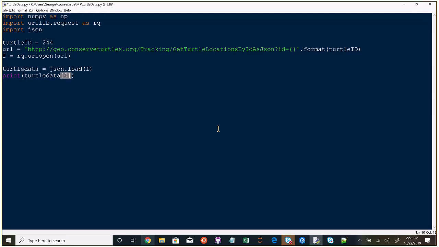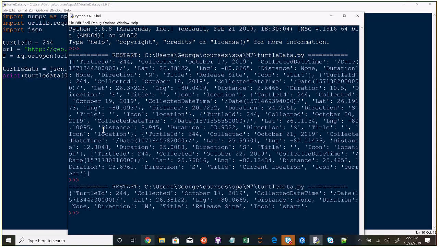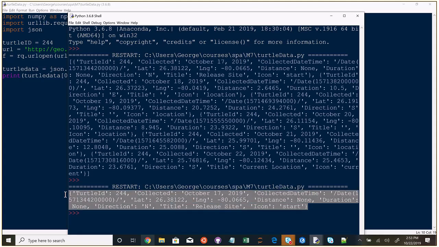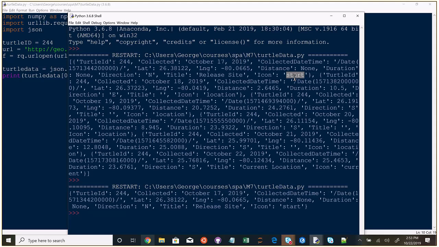Turtle data bracket 0. Exactly. So now, instead of getting all the turtles' information, I just get its very first beginning location. And by the way, it actually says that's the starting one. Under icon it says start. Now all the other ones just say current. I don't think they have an ending location. I think they assume every single one of them is current. Is the last one? I'm not positive.